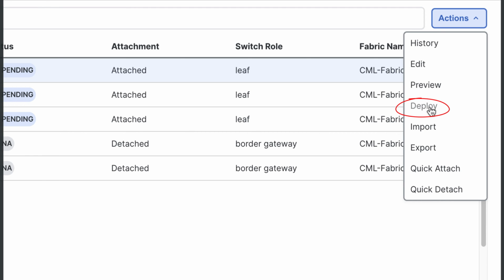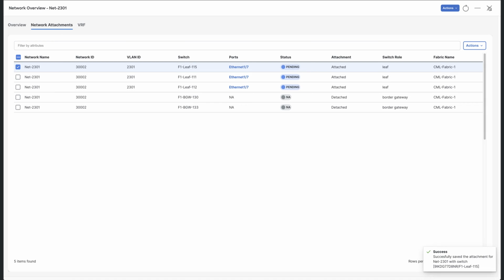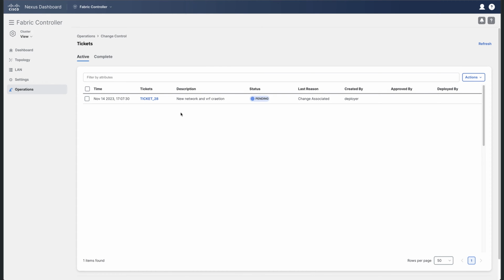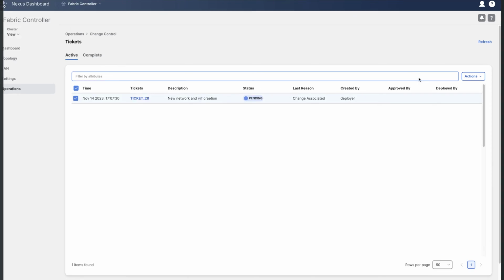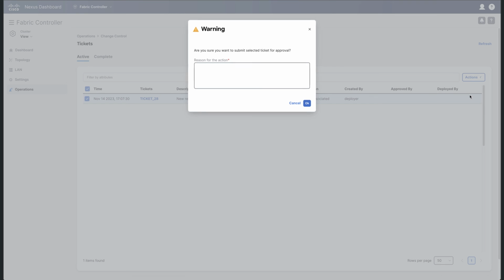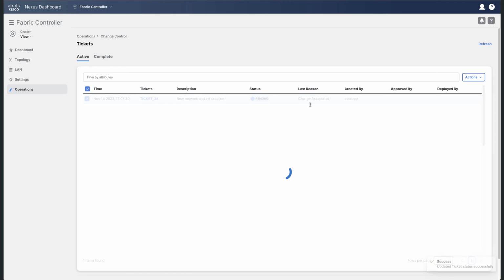However, the user deployer does not have access to the deploy button as it is grayed out. As a result, the deployer needs to submit the ticket for approval from the Change Control menu. The ticket 28 just created appears. The deployer needs now to submit the ticket for approval. It provides the comment for the ticket and submits. Now the status of the ticket is approval pending.